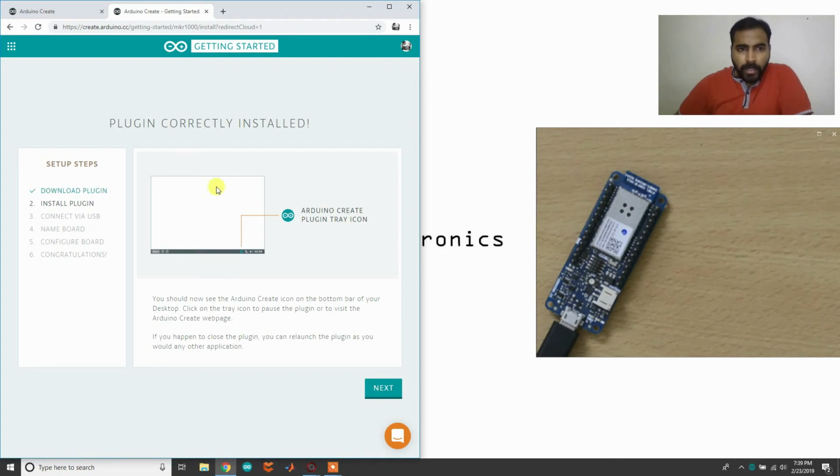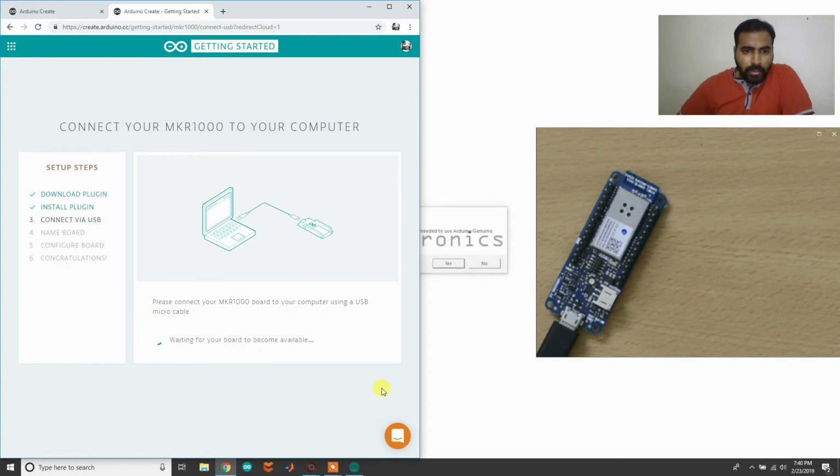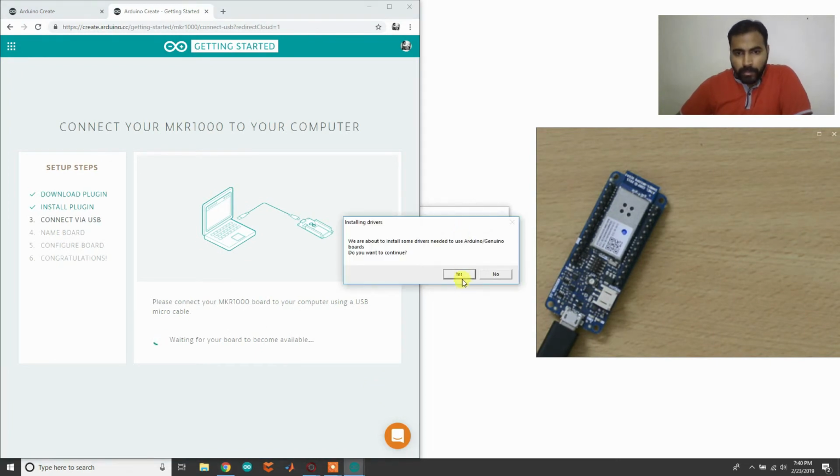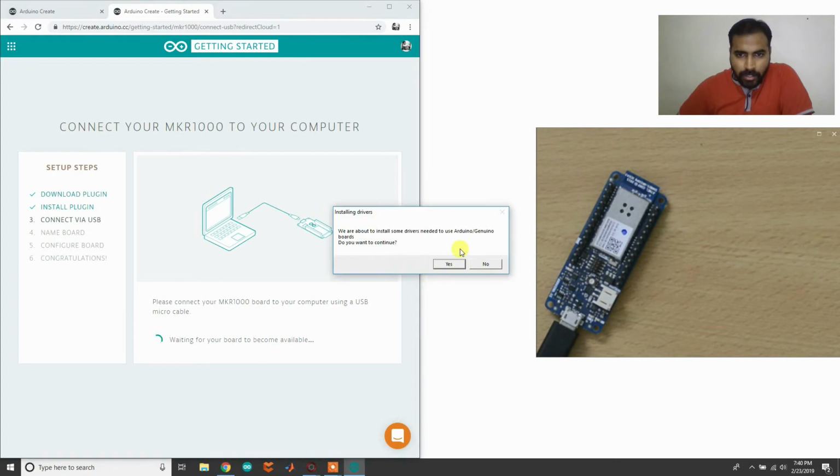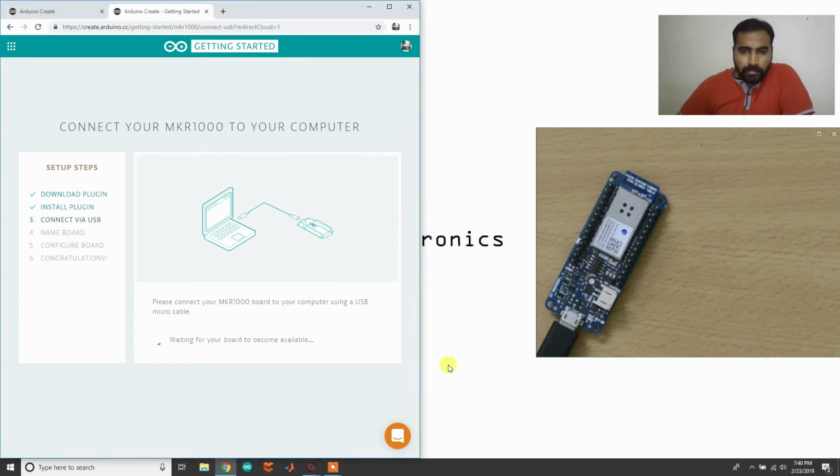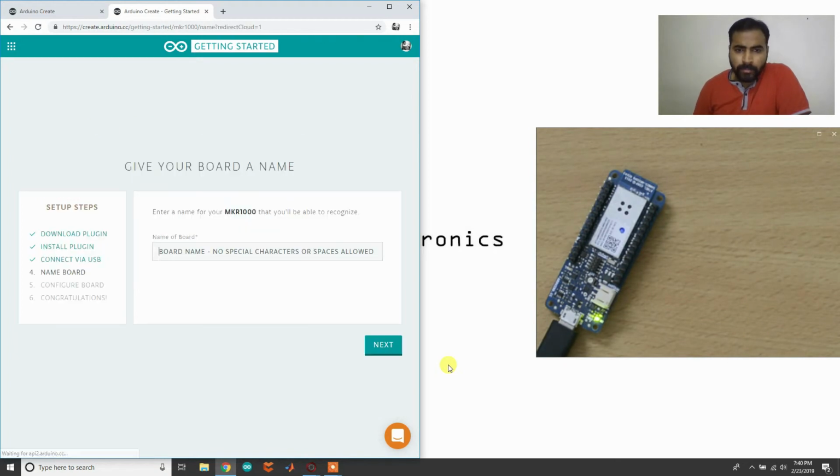Once your installation is complete, it's going to detect your plugin, which is over here. You can just see it. So let's go ahead and click on next. Now we need to connect the board. Before that, let's install some drivers as suggested. I am plugging in my MKR1000 board to the laptop. So the Create plugin has detected my board. I'm going to give it a name.